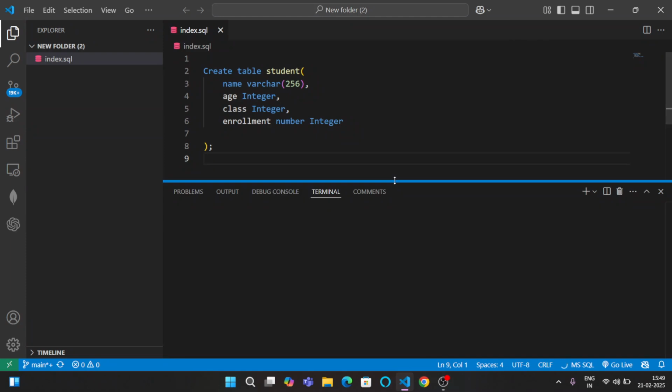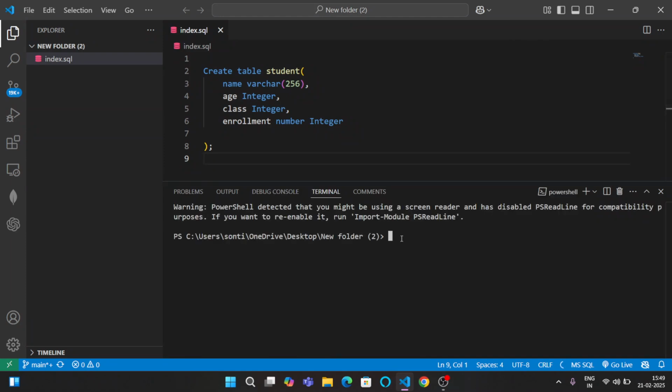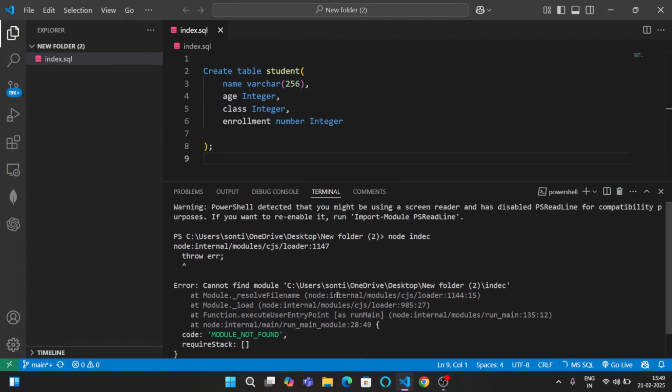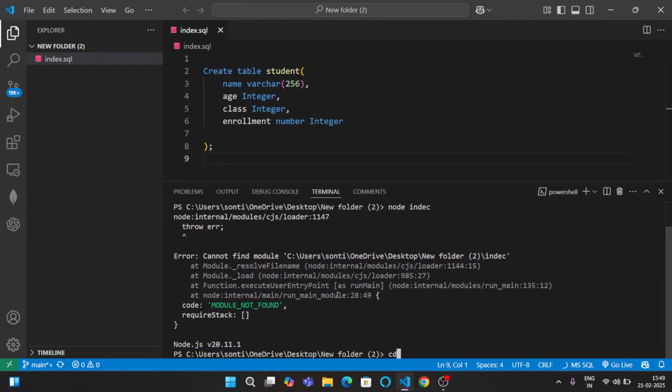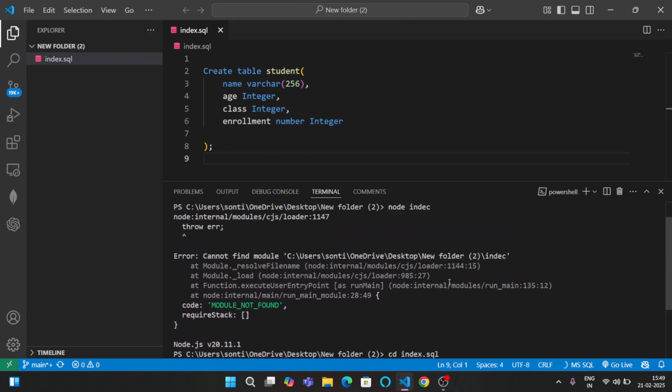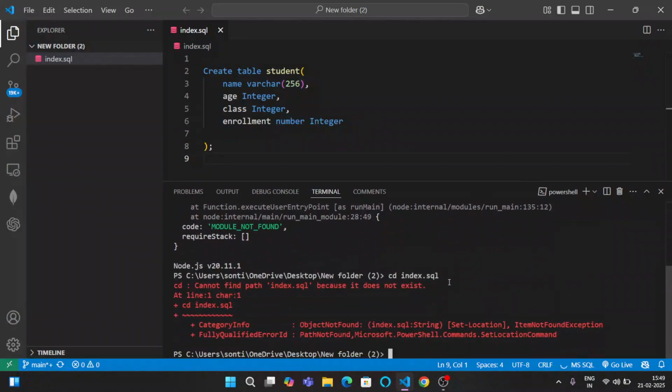And how can I run this program in my terminal when I do node index? Okay, we don't. Can we go to index.sql? No, because this is not a folder. So how can we run this SQL command? We have to run this SQL command.